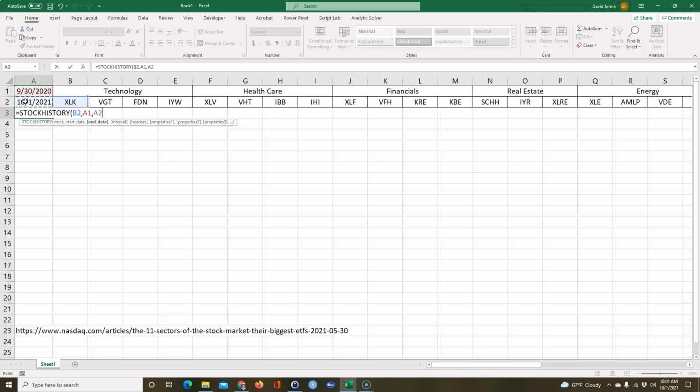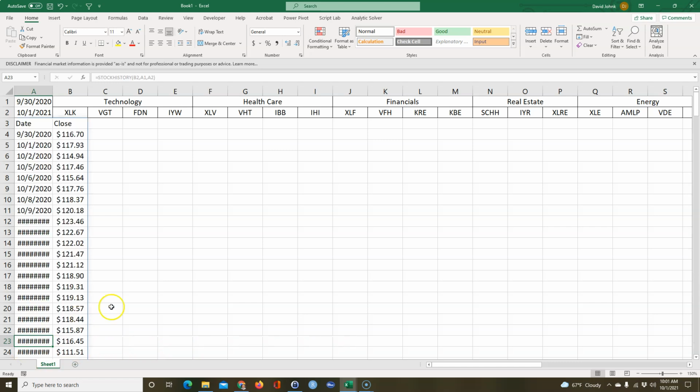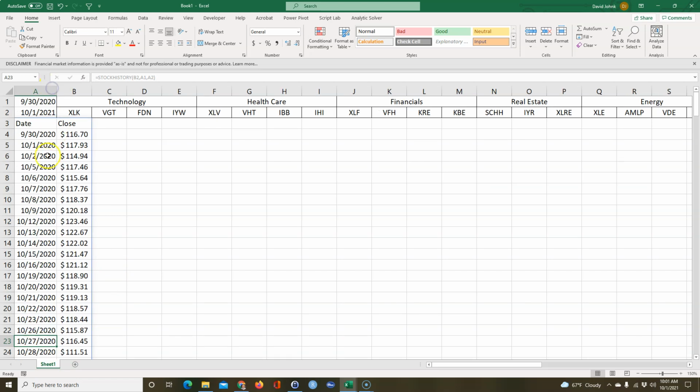And this is a spill function, so I'm probably going to get an error because I just put this down here. I forgot I did that. So I'm going to get an error, but then I'll remove that. I have to move this. I'll delete it. You can search for it, just search 11 sectors on Nasdaq.com if you want to. So I'm going to delete it, and then it spills down. With these spill functions, if you have something in the way, it's not going to work.